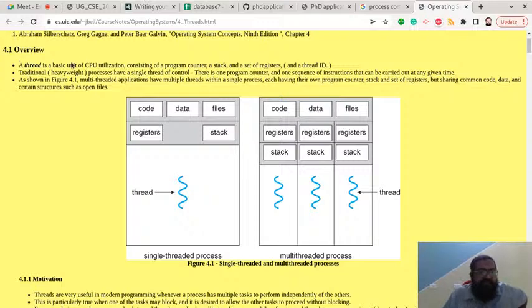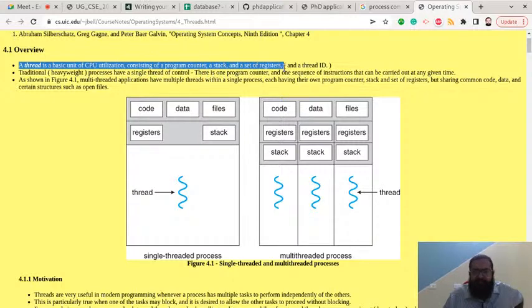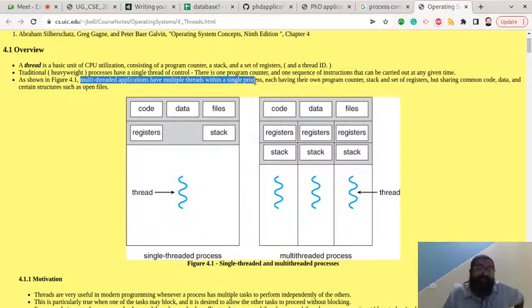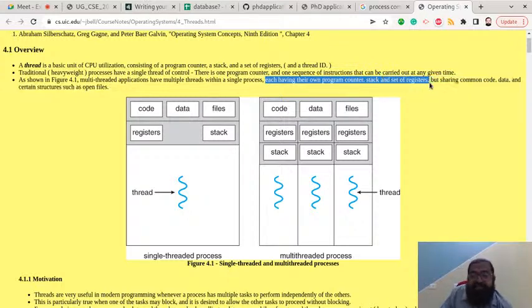A thread is a basic unit of CPU utilization consisting of a program counter, a stack and a set of registers. Traditional heavyweight processes have a single thread of control. There is one program counter and one sequence of instructions that can be carried out at any given time. As shown in this figure 4.1, multi-threaded applications have multiple threads within a single process, each having their own program counter, stack and set of registers, but sharing common code, data and certain structures such as open files. Now this is very important.